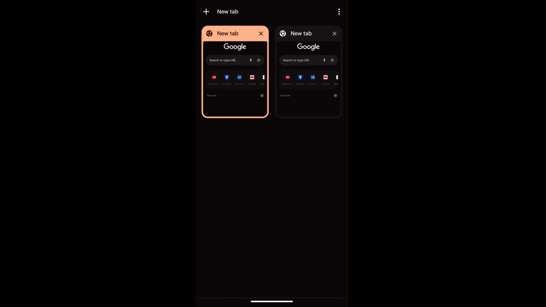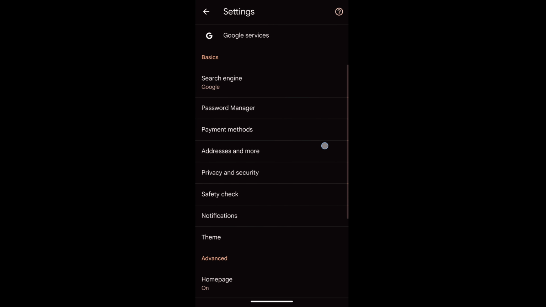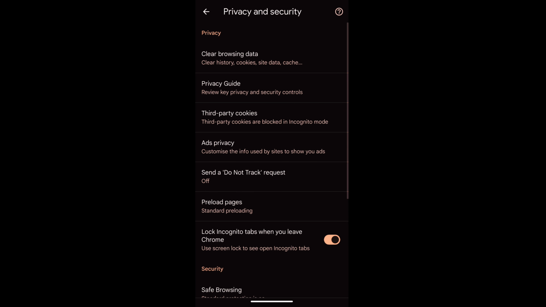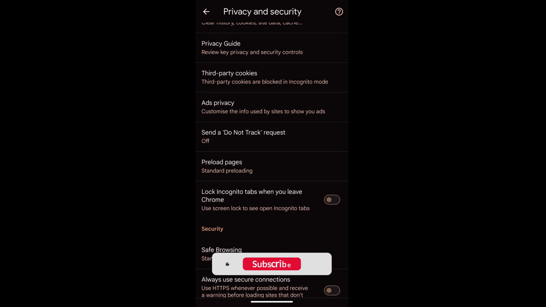Now if you want to disable the lock, what you can do is again go back to the settings and go to privacy and security and turn off this toggle, verify yourself, and the incognito lock will be disabled.